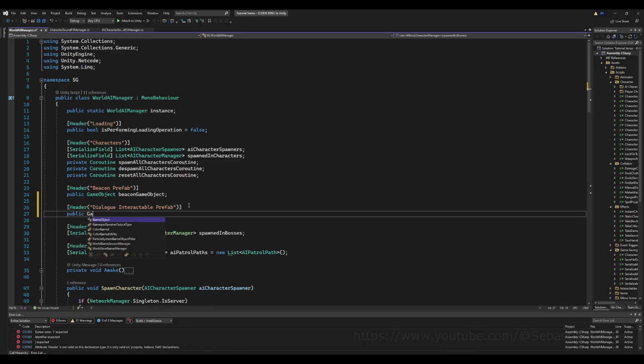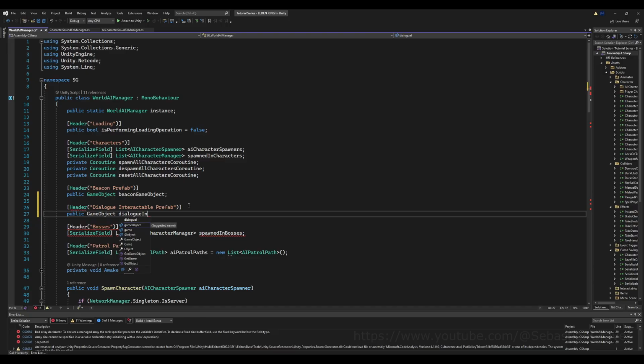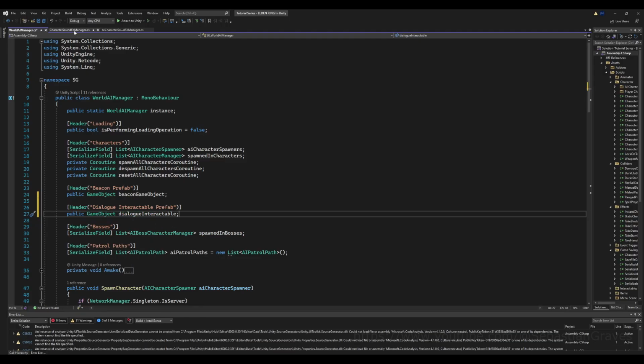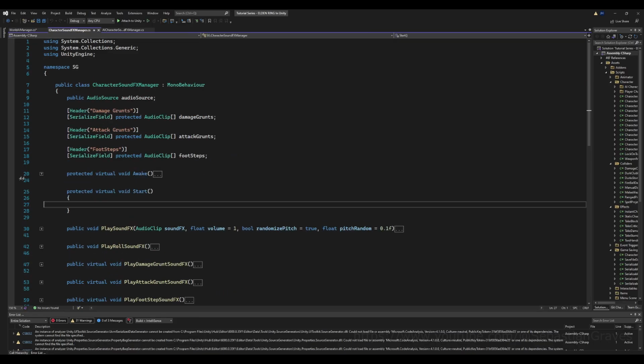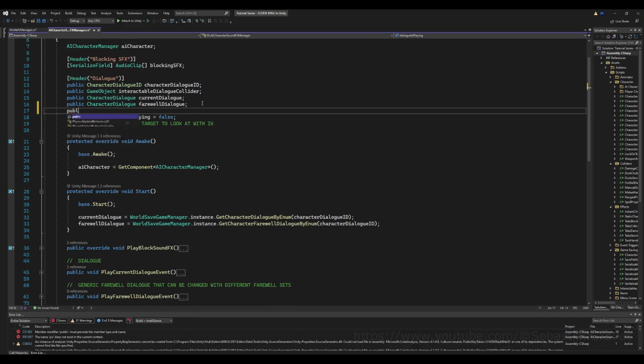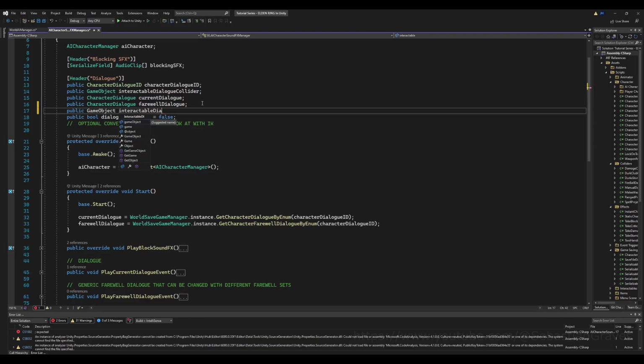And we're going to say public GameObject dialogueInteractable. Now, since our AI characters are being spawned after we load into the world, it's safe to instantiate this on start. So that's what we're going to do, because they're not spawning at the same time as the network. They're not spawning on the main menu.